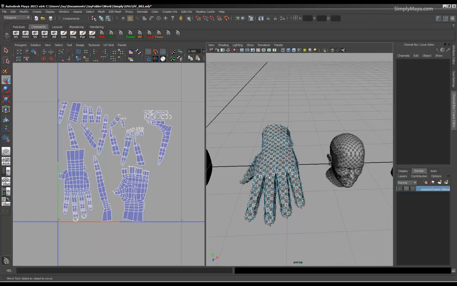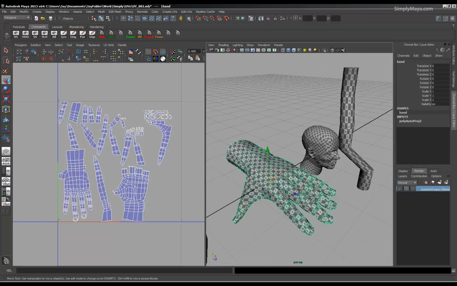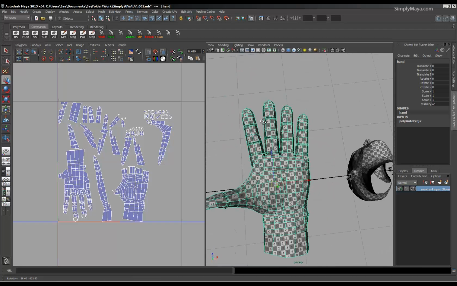So what we're going to do is have a look at this hand, and I'm going to show you a quick way to do this.